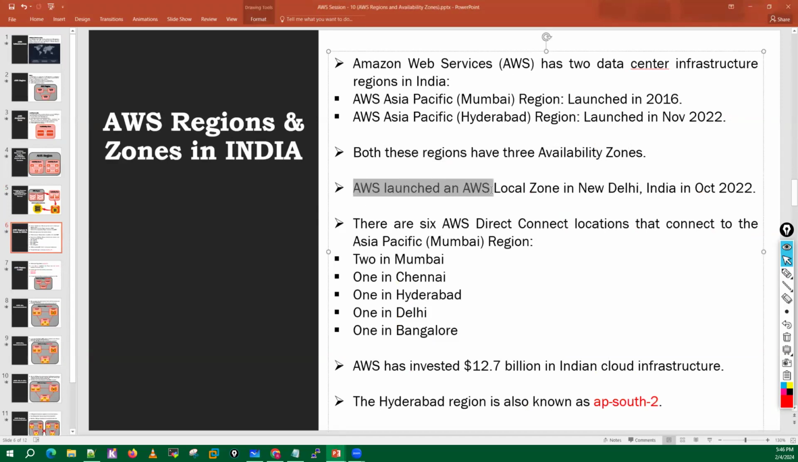AWS launched an AWS Local Zone in New Delhi. And guys, now they have also started one local zone. Just remember, what is a local zone, I'm going to cover in some time. They have launched one local zone in New Delhi as well in 2022 itself.